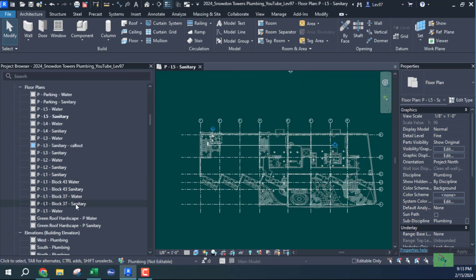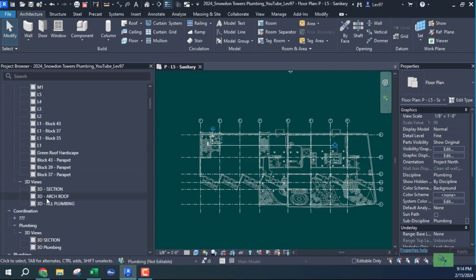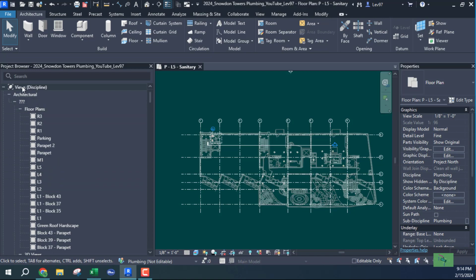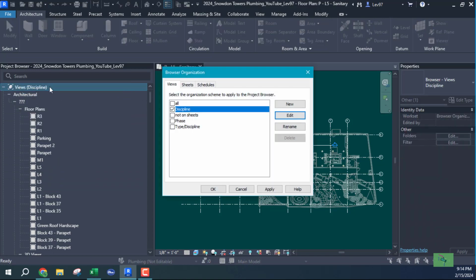As you can see, plumbing, let's do something different. I'm going to rearrange this. This is view discipline. I'm going to right click on the view discipline in the project browser, and it's going to come up to the browser organization. And this is the structure of my browser organization, this tree structure, okay?